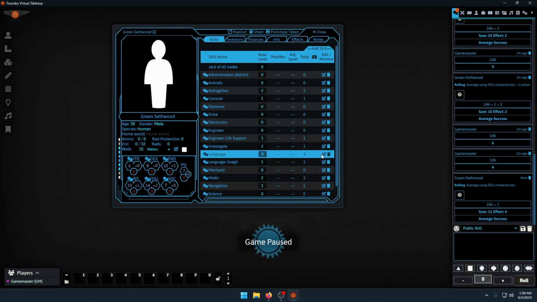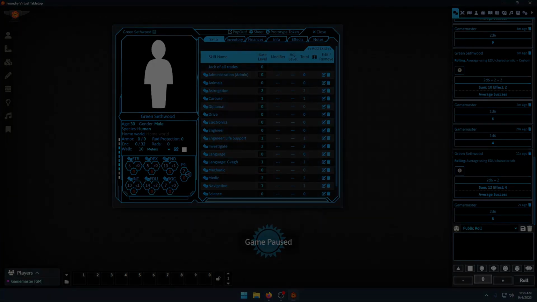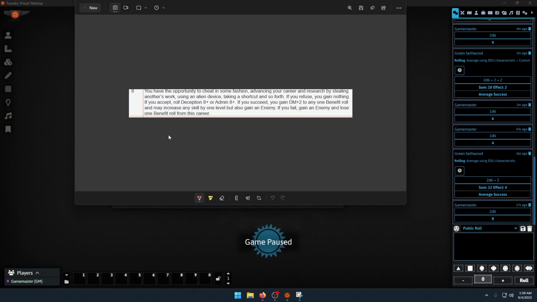I'm rolling 2d6. It's an 8. The event is you have the opportunity to cheat in some fashion. Advancing your career in research by stealing another's work, using an alien device, taking a shortcut, or so forth. If you refuse, you gain nothing. If you accept, roll Deception 8 or Admin 8. If you succeed, gain a +2 to any one benefit roll. It may increase any skill by 1 level, but also gain an enemy. If you fail, gain an enemy and lose 1 benefit roll from this career.